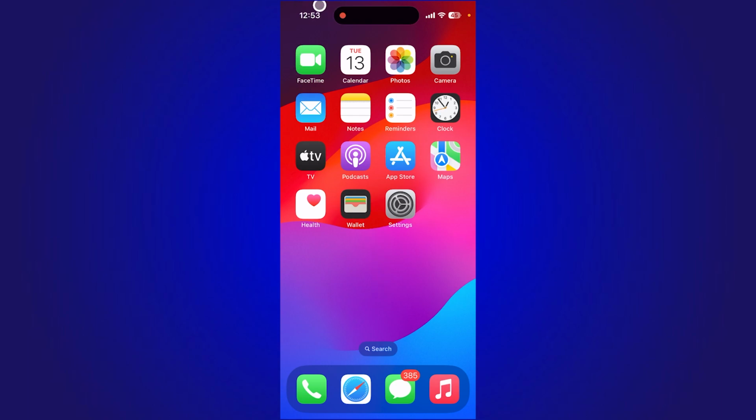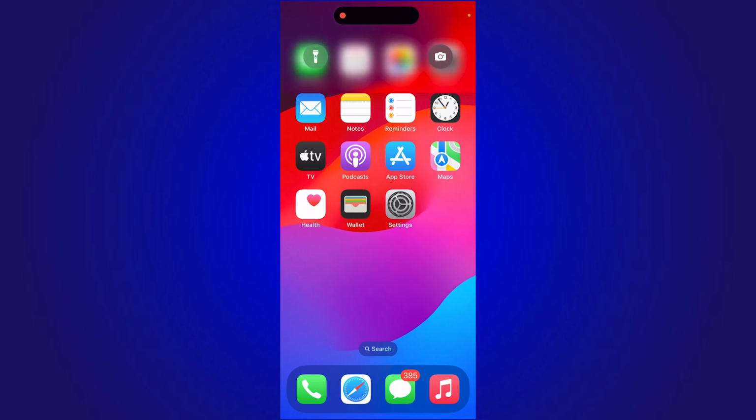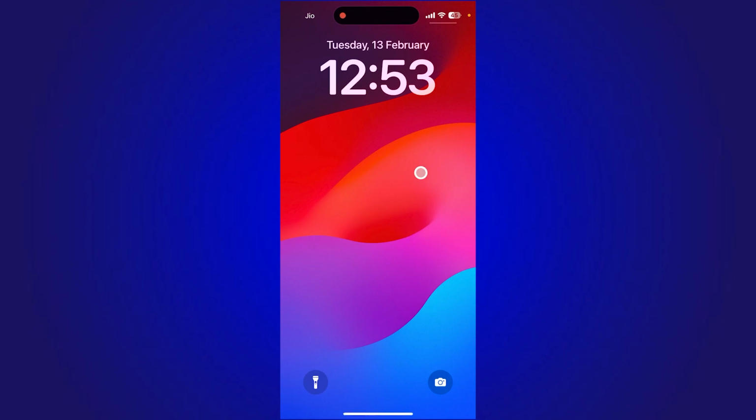In order to do it, you need to swipe here from the top right corner. As you can see, after that this will pop up. As you can see, I don't have any events calendar on my lock screen. So yeah, let's put it.